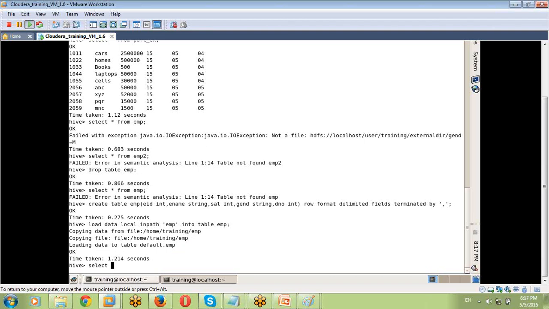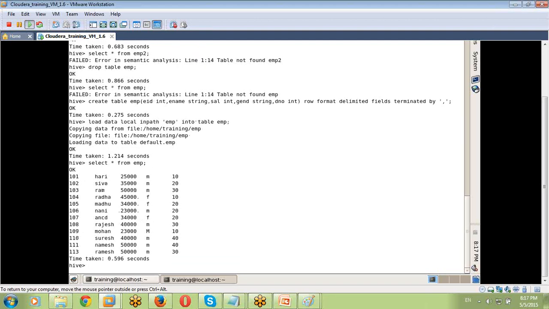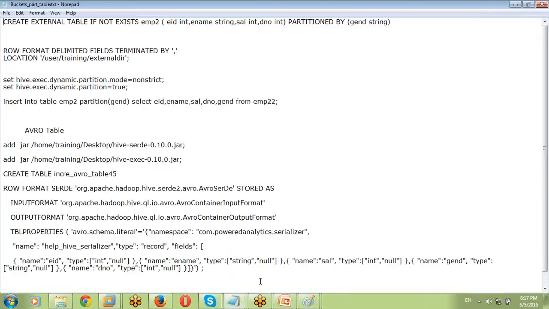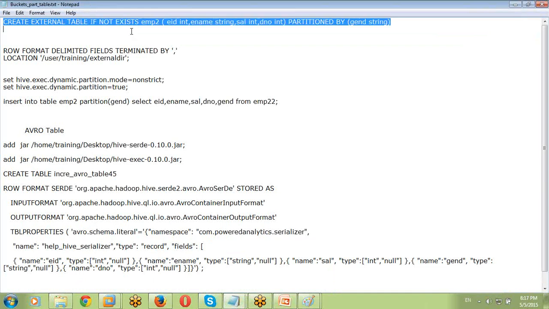Select star from EMP. Data is coming now. Now my requirement is to do a customized dynamic partition, so that the data is partitioned automatically, day wise. That is my requirement. What is the syntax to create it? This is the syntax. See, an external table can also do it, not only a managed table.